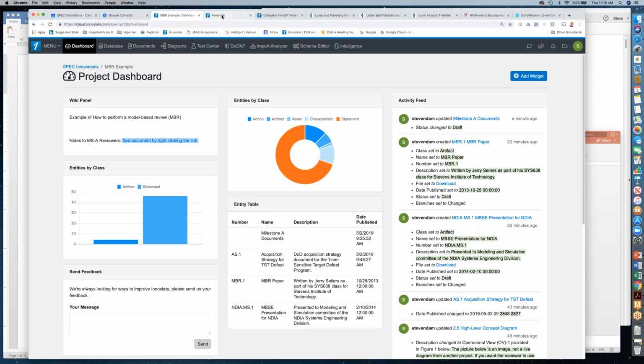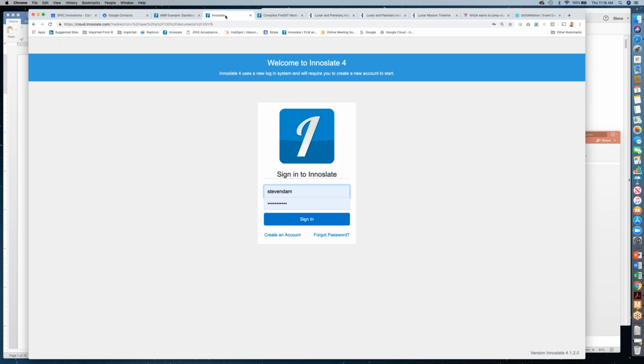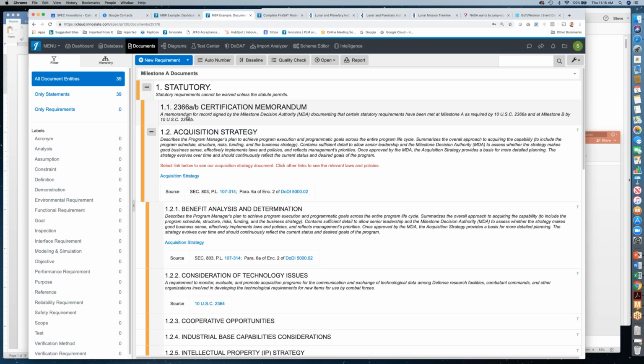So what that did was create a new tab with the particular document, and of course I'm signed out because I hadn't been in it for a while. So let me sign back in. And so here it is, that milestone A document. This is the rubric part. This is the one that has that list of documents. You can see the whole hierarchy here.